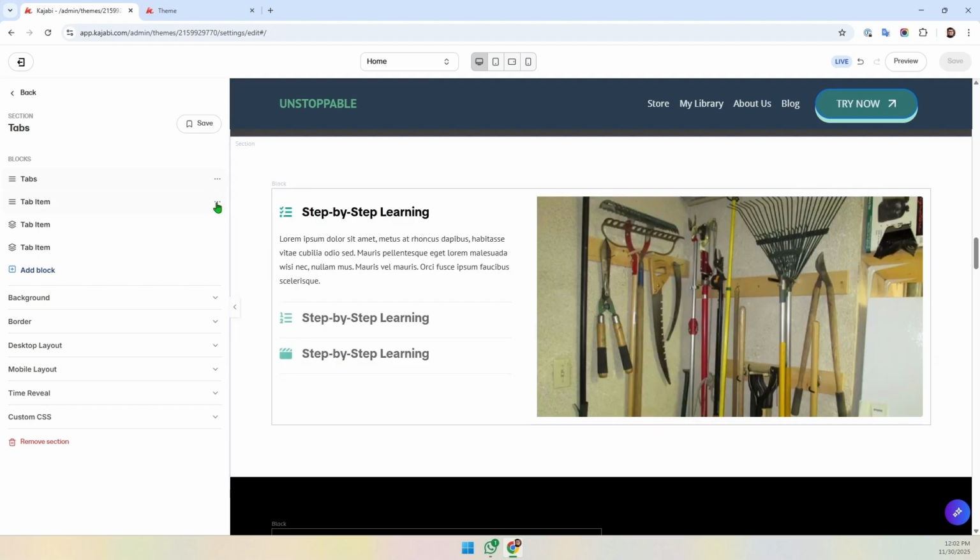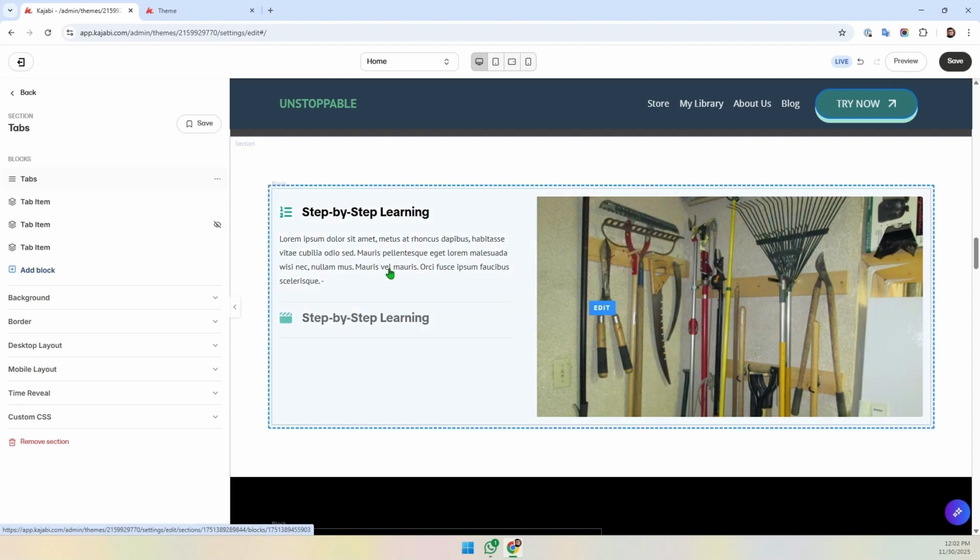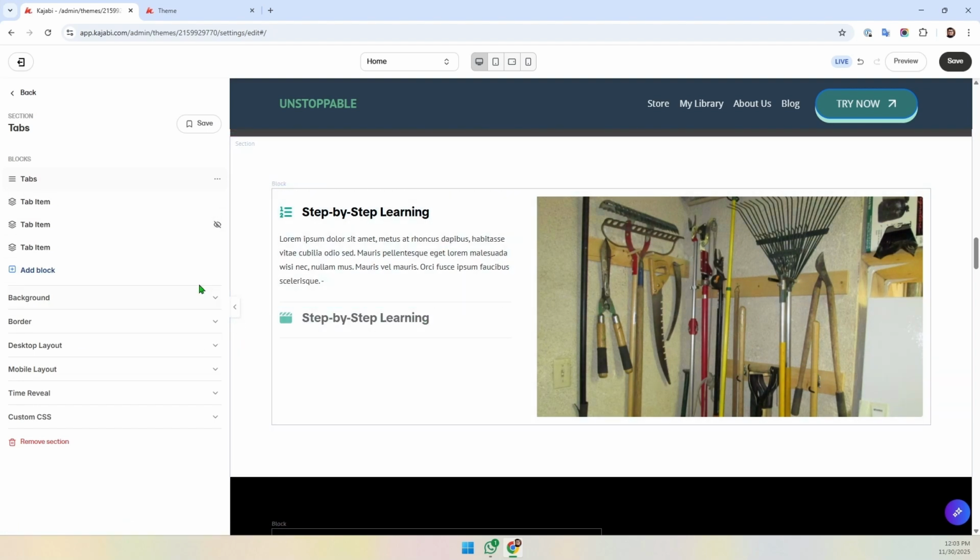If I hide one of the tab items, you can see that we now have only 2 tab items visible. If you want to reorder the tab items, you can simply drag and drop them, and the order will change accordingly. Now I'm going to unhide this item again and show you the available settings.